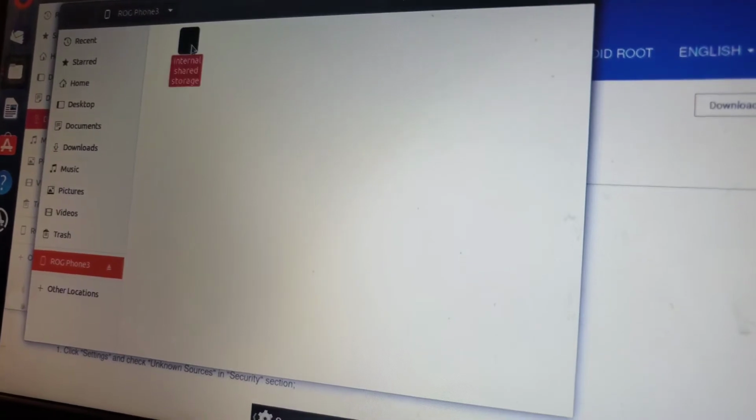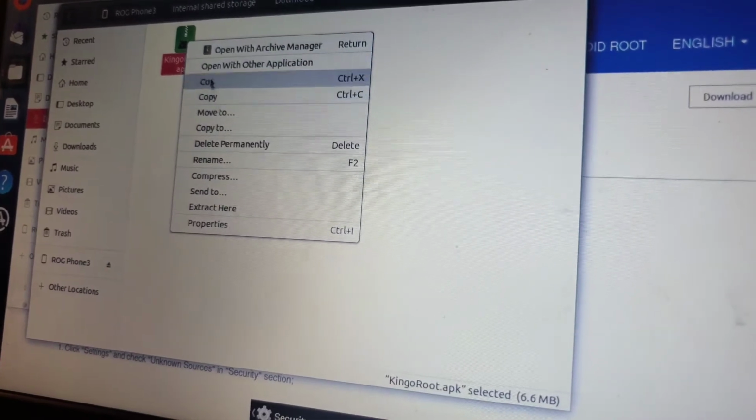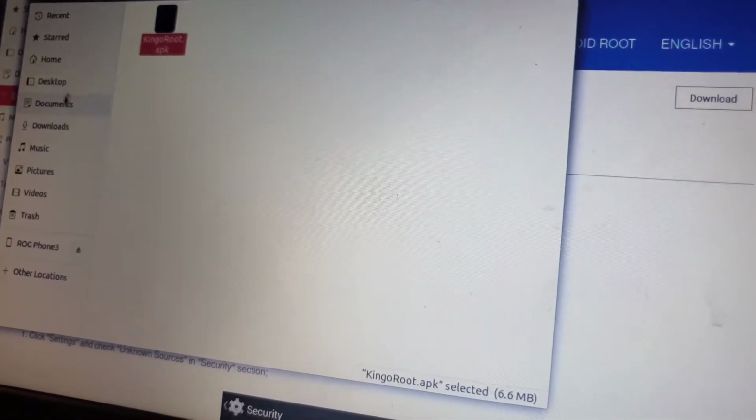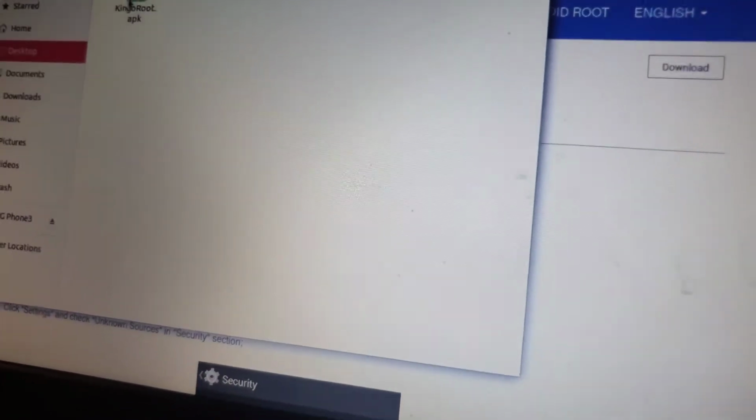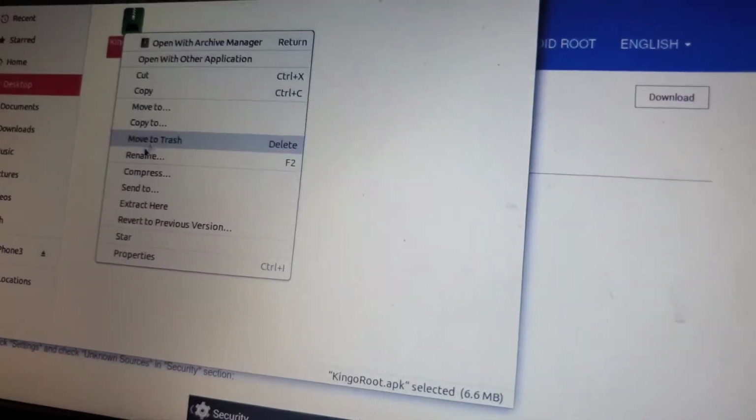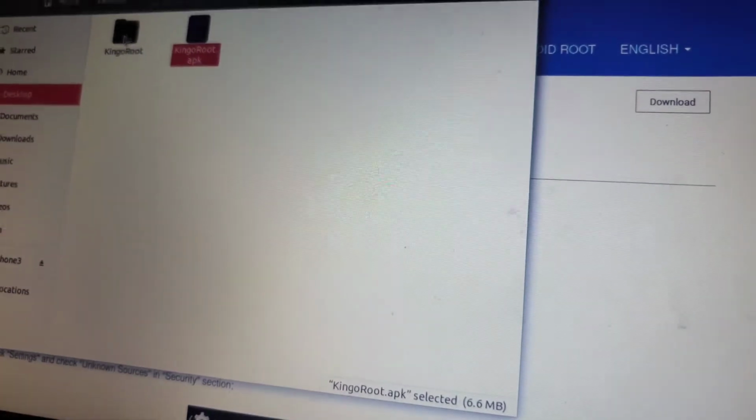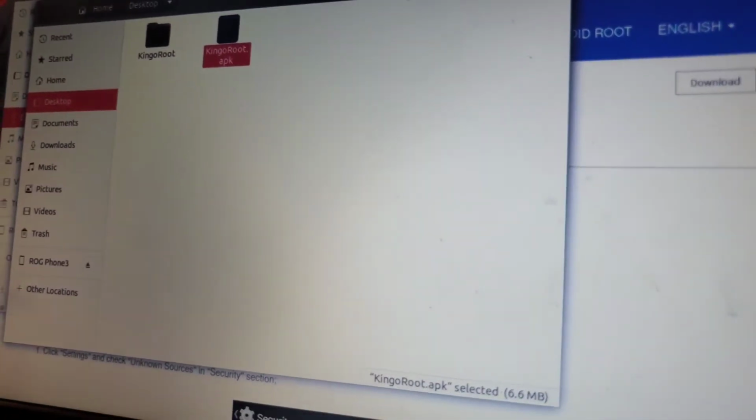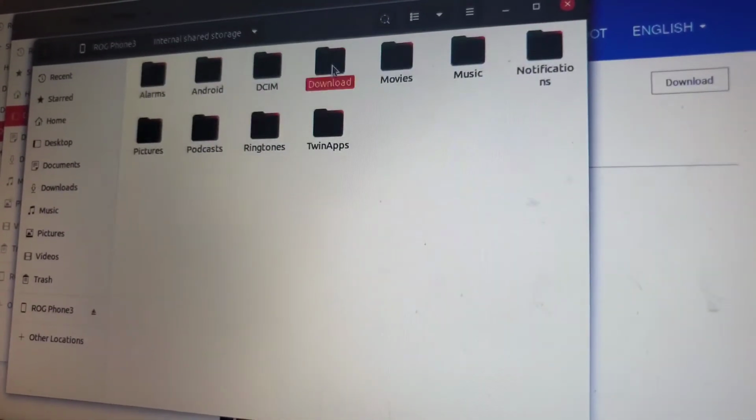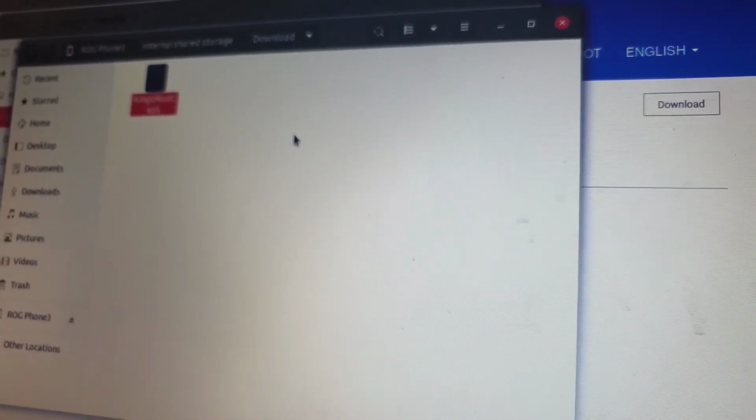I forgot to unzip the file. Go to extract, close. Oh, never mind. What am I doing? Paste. Now we should have it in the phone.